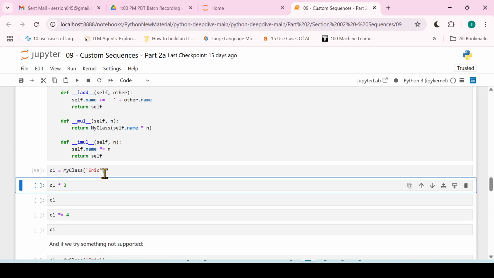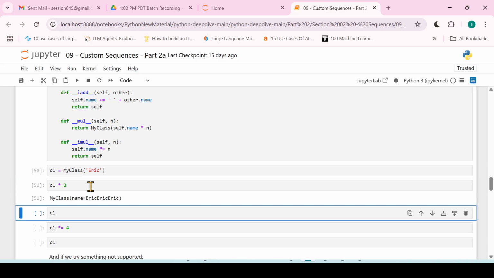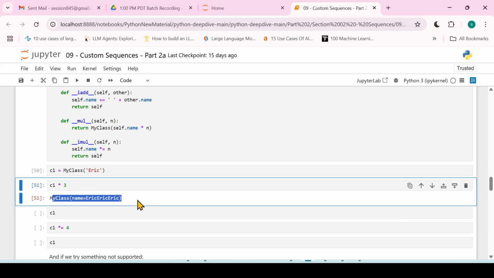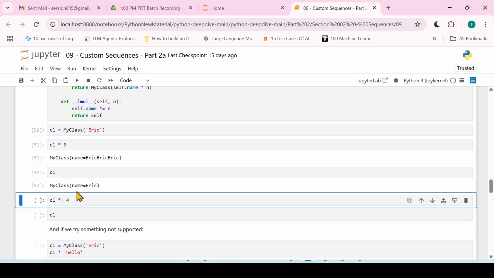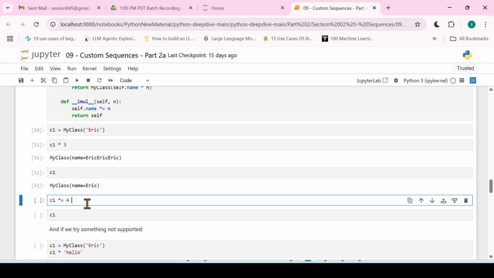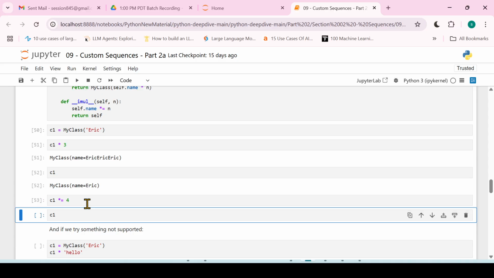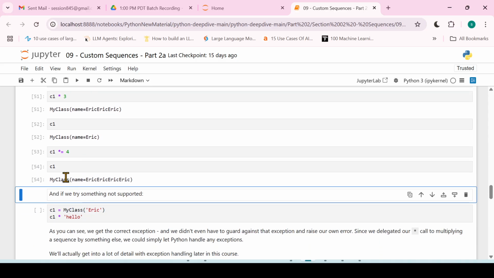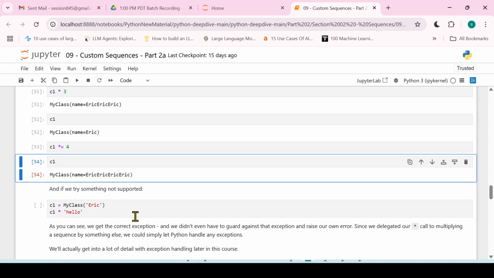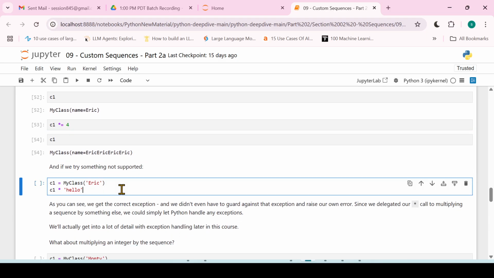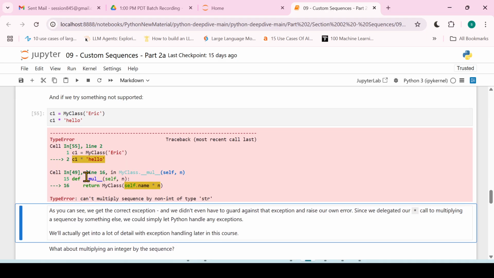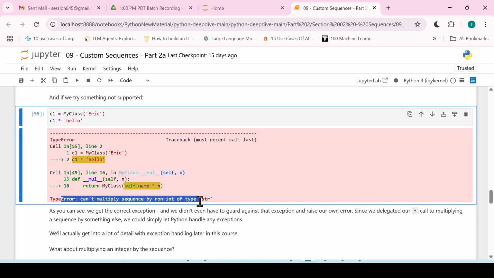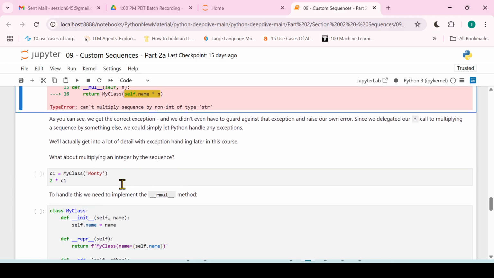Let's do this. Here we have this C1. When we do C1 into 3, we can see that it has created a new object. So C1 is still there. We have not changed C1. But when we call C1 star equal to 4, this means that C1 has changed. We can see that C1 has changed, right? Now, if we try to multiply with another type of value rather than an integer, we'll get an error. And here we can see that Python automatically handles the correct type of error, so we do not have to implement this, right?